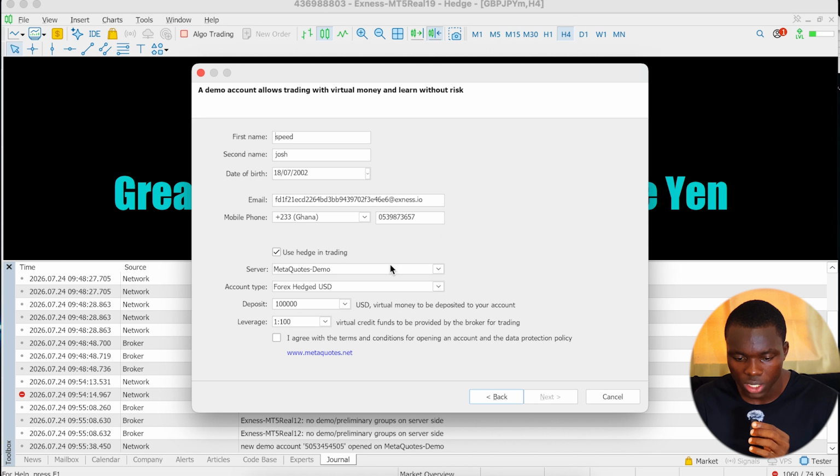Once you go on Next, these are my details. You have to input your details: your first name, second name, date of birth, email, your mobile number, and your amount. So the amount of money, you can put the deposit amount. I don't want it to be too crazy, so I'm going with 100 USD, with this leverage. Then you click on I agree with these terms and conditions. Click on Next. So the account is open now.